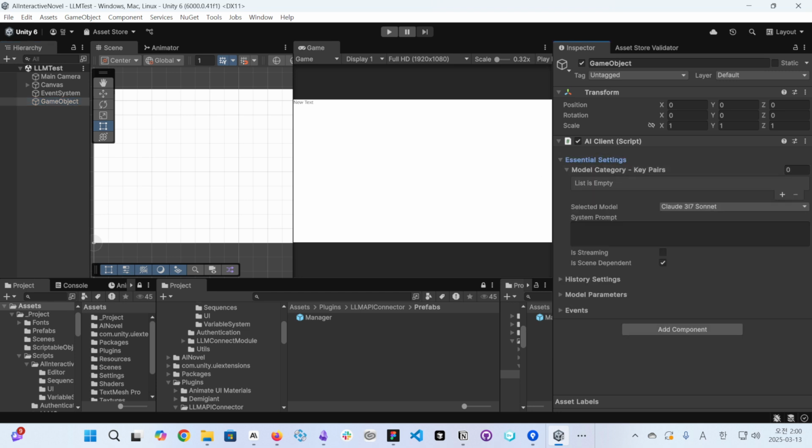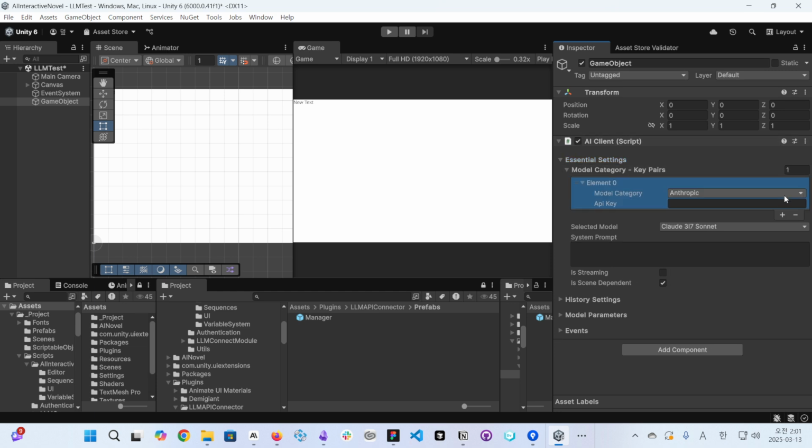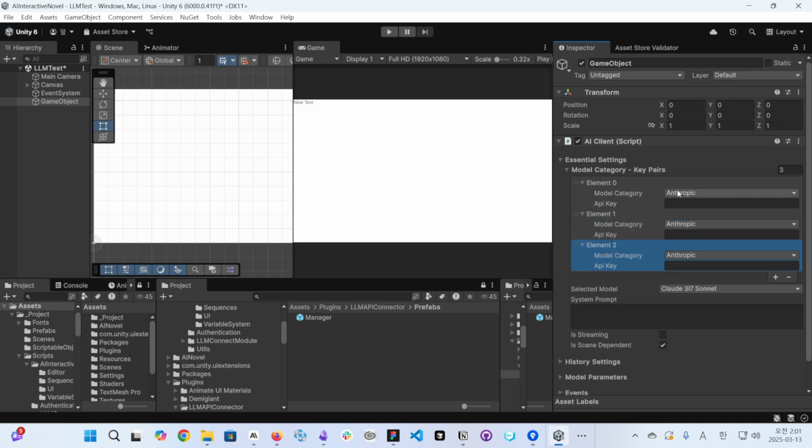Before sending a message, this LLM client needs some essential settings, and I will introduce these essential settings. Model category key pairs need an API key for AI providers. You have to make an API key from the API key providers, and you can enter your API key in here.